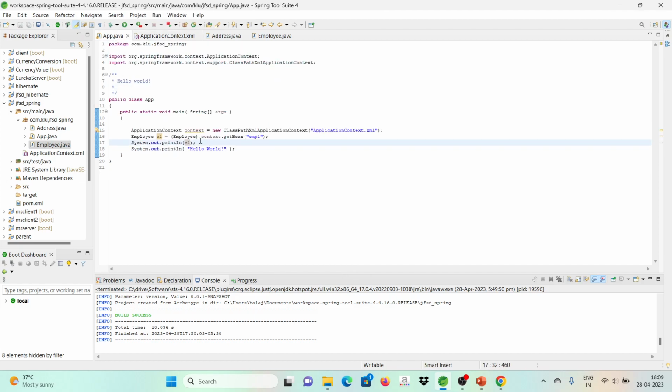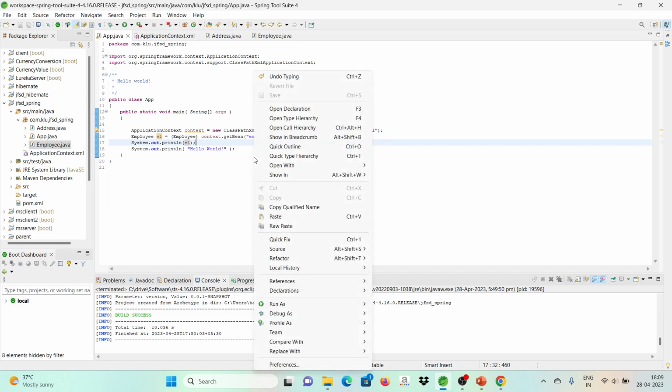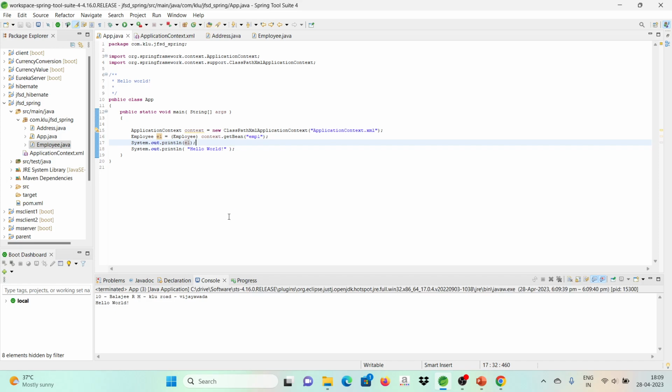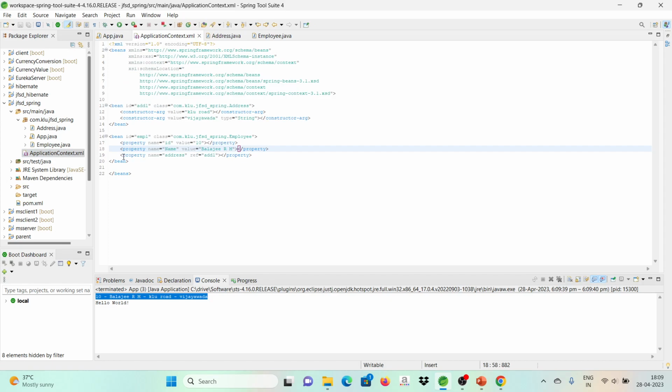Now the E1 may print all the field values which we are having. We will try to run this and see whether it is happening or not in the runtime. Run as Java application. Right click the main file and run as Java application. Here you can see that 10, my name, and the address values are all substituted and printed in the E1 object, which is substituted from the application context.xml file.